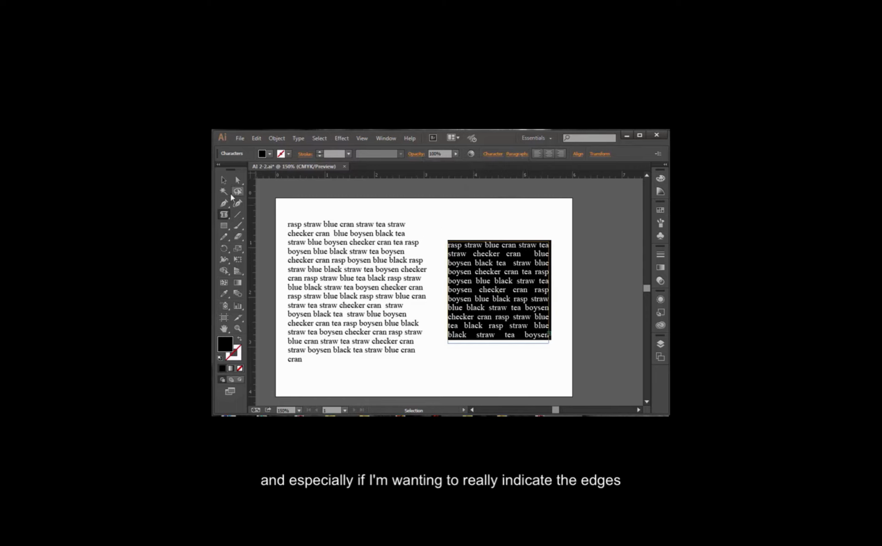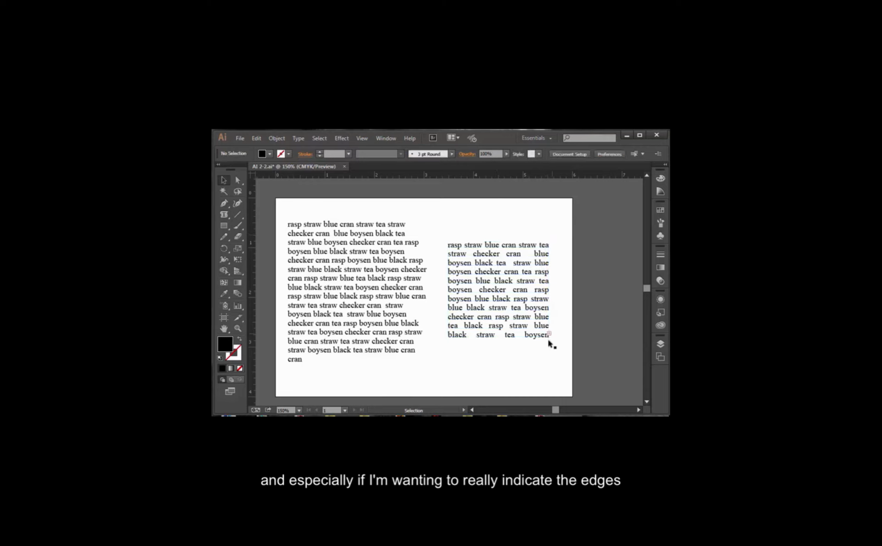And especially if I'm wanting to really indicate the edges of the container as being more strong and concrete, with less closure applied to that, then I would probably do a justification. The bad thing about justifications is that you get these awkward white spaces. We call them rivers of white that flow through that text.